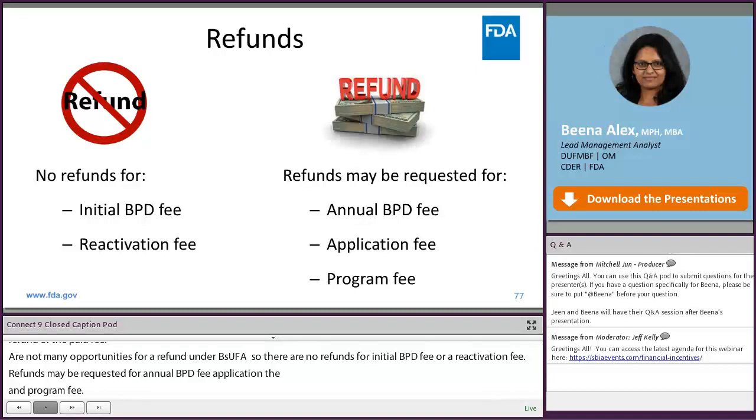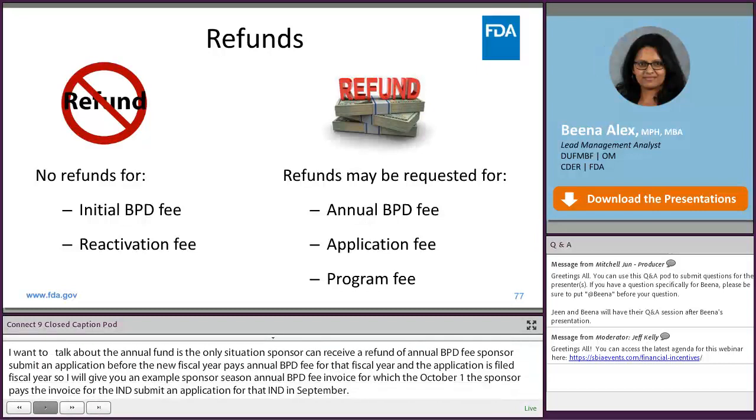So I'll give you an example. A sponsor receives an annual BPD fee invoice for which a fee is due on October 1st. The sponsor pays the invoice for the IND and then submits an application for that IND in September. The FDA doesn't file the application until November in the new fiscal year. So in this situation, the sponsor can request a refund of the annual BPD fee that was paid for that product. But otherwise, there's usually no refund of annual BPD fees.